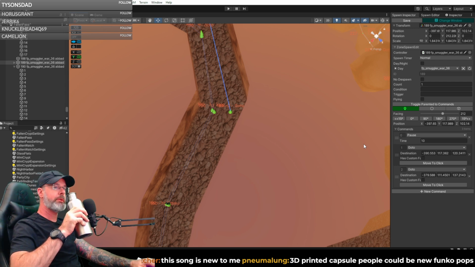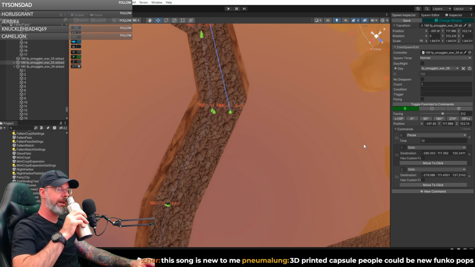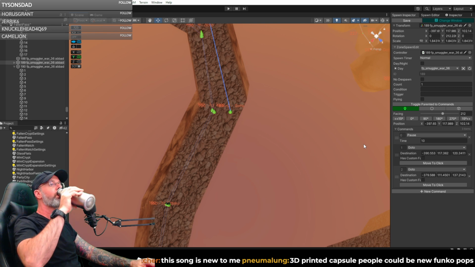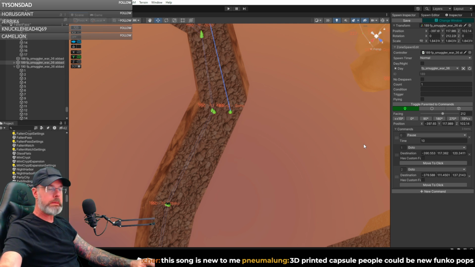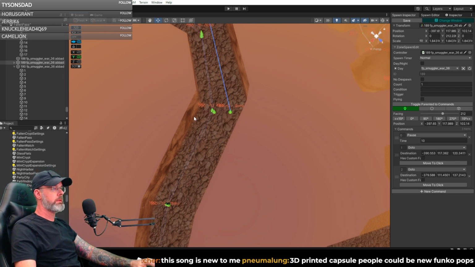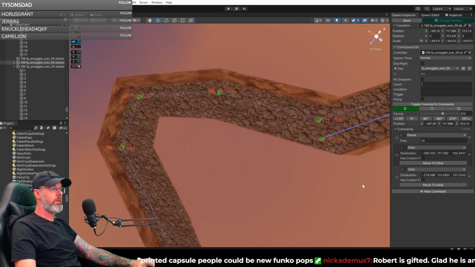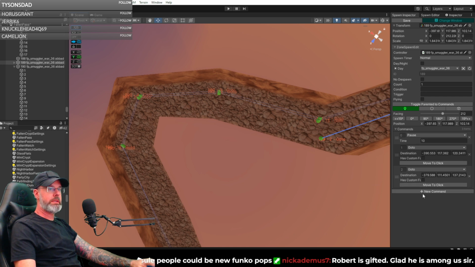3D printed capsule people could be the new Funko Pops, except there's not much variety. Robert is gifted. He is very gifted. We've got some gifted people on the team.